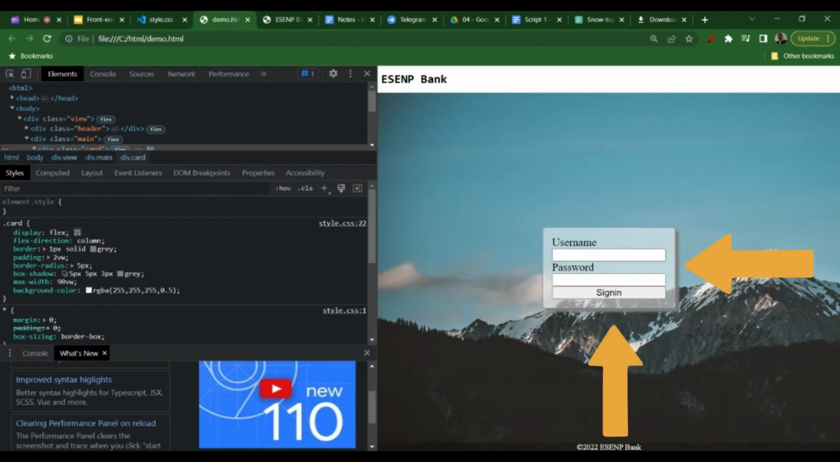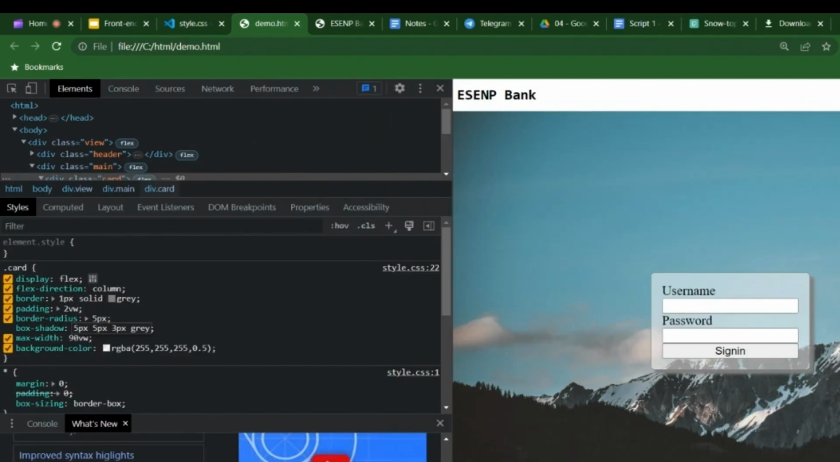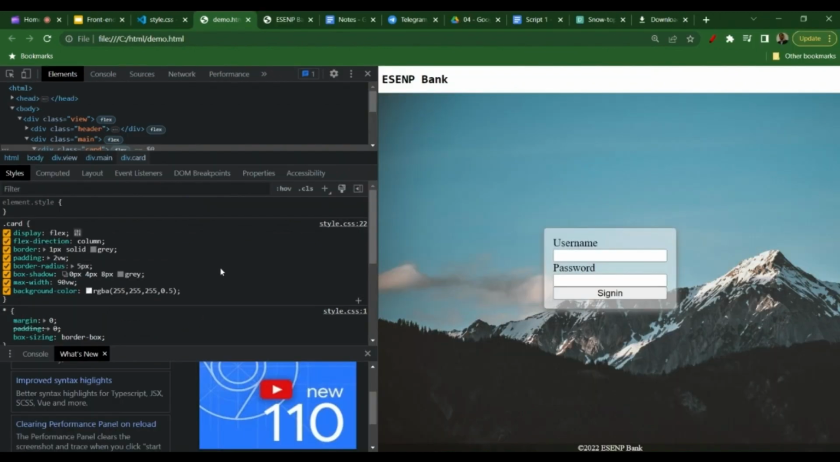Another thing is, see the shadow of the card, it is too big. So, let's reduce it. Now let's go to box shadow. We can change offset X to 0 pixels. Offset Y to 4 pixels, and the blurriness can be increased to 8 pixels. Now this looks better.